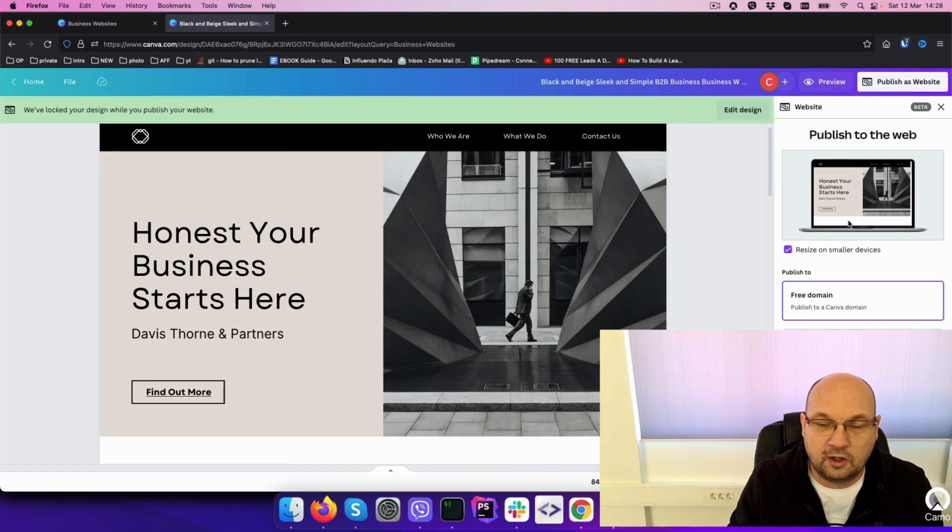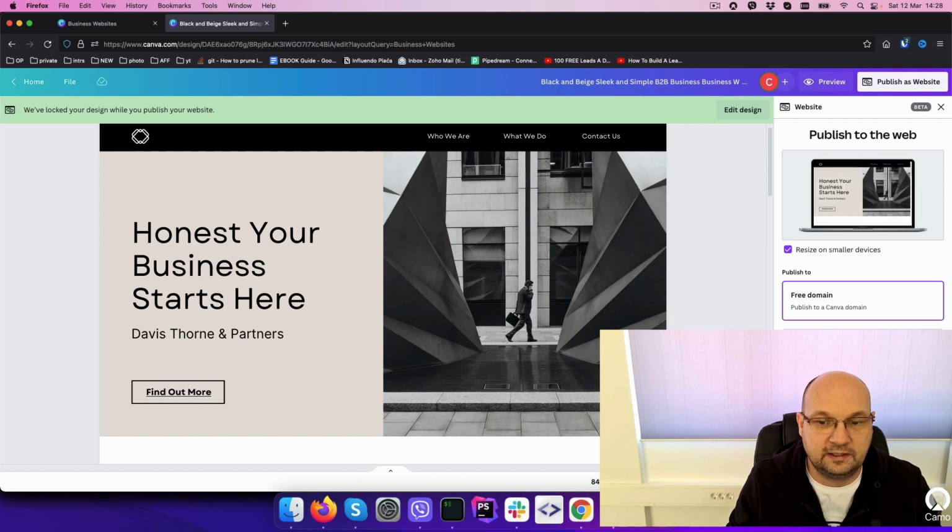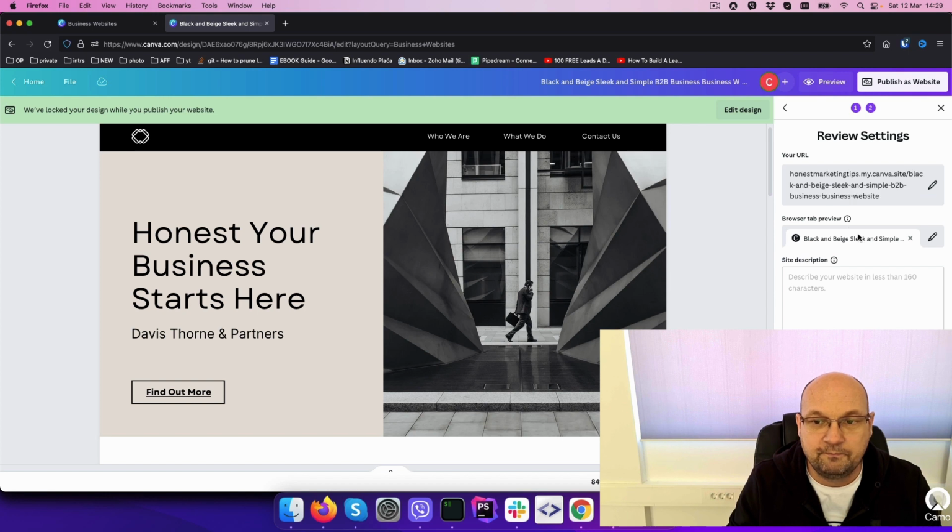You have several options. Publish to a free domain, which is like a Canva subdomain. You can purchase a new domain through Canva or use your existing domain. For this demo, I will just click free domain and click on continue. You can change your URL here. You can change the title or browser tab preview, and you need to add a site description for search engine optimization so Google can find you. You can password protect the site and you can hide it from the search engines.